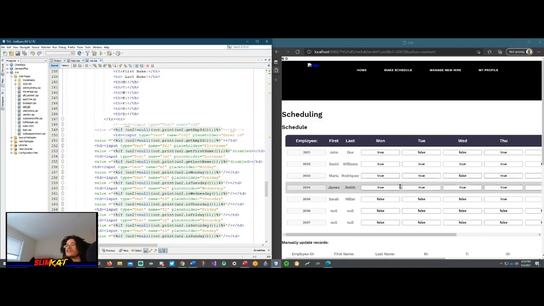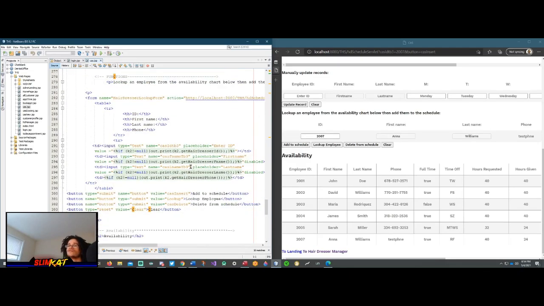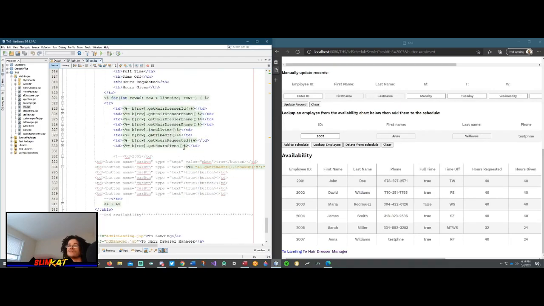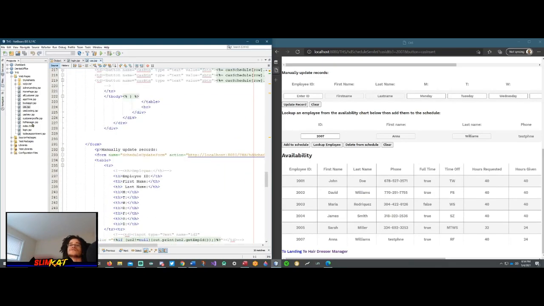And similarly for the others, I put a small little if statement so that if it's not null, otherwise this would cause null pointer exceptions. And then finally at the bottom, very similar to the hairdresser manager, except this is all just view only. So a nice little table at the bottom, availability. So that's that for the create a schedule.